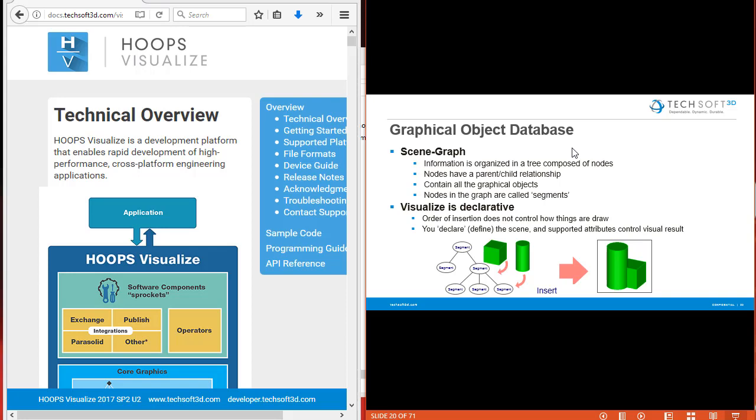Okay. Because this is a retain mode scene graph, the order of insertion of entities into any segment is not important. You declare the scene graph. It's what we call a declarative API. And then once you're done declaring the contents of the scene graph, you make calls to instruct Visualize to redraw. So you make a change, then you tell Visualize to redraw, et cetera. And we'll get into actual examples of that, of course.